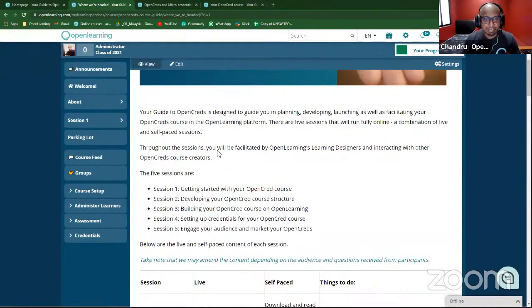Number one, it's very important to understand, if you want to develop an OpenCred course in OpenLearning, the OpenCred framework as well as the requirements. Without that, even if you create a course, it's very hard for the course to be passed as an OpenCred course. Okay, so I'm going to share a little bit about it.